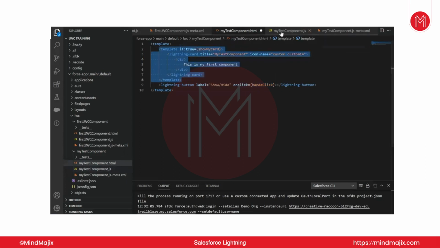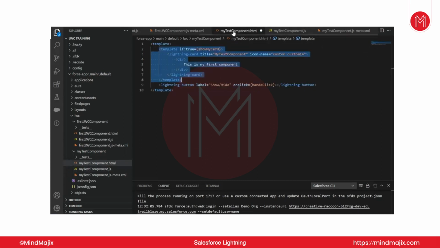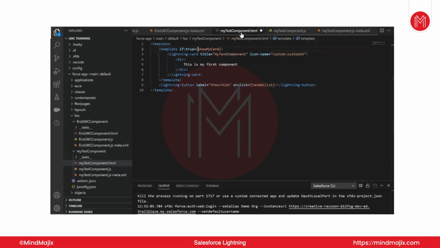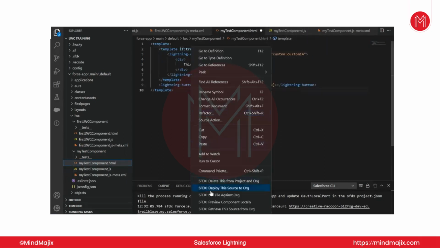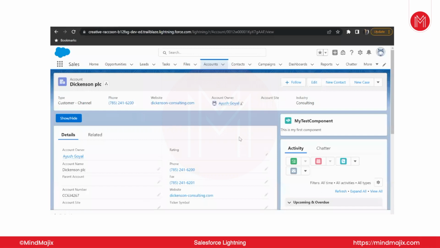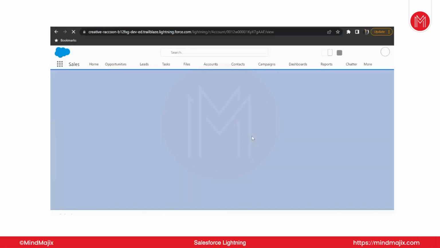And once this is set to true, this will be visible because this will be true. And that actually tells us how JavaScript is bound to the HTML. So my variable showMyCard is tightly coupled or bound with my HTML so that whenever a value change happens at the JavaScript level, HTML automatically fetches that value change, right? I deploy this to my org again to see whether whatever I have done just now is working or not. I refresh it to fetch the latest changes.